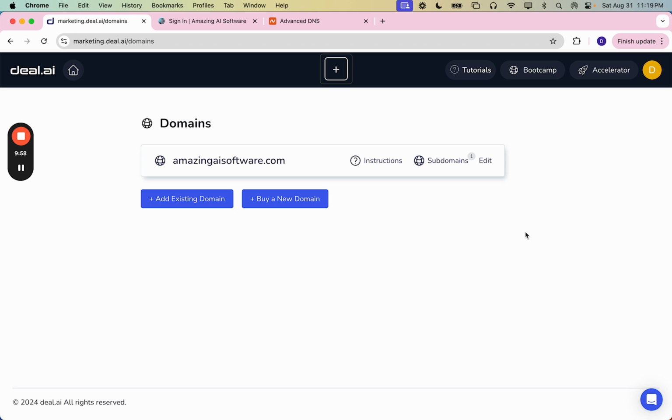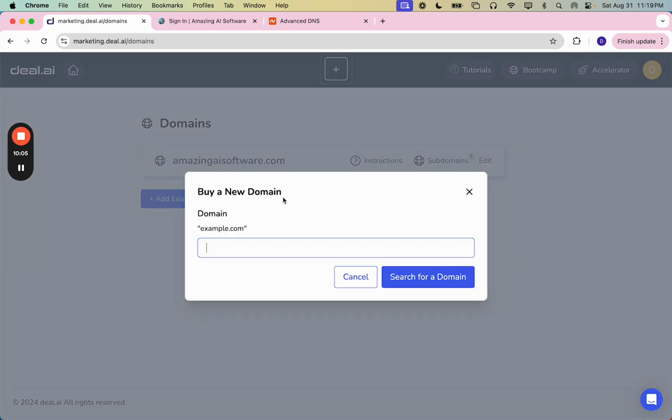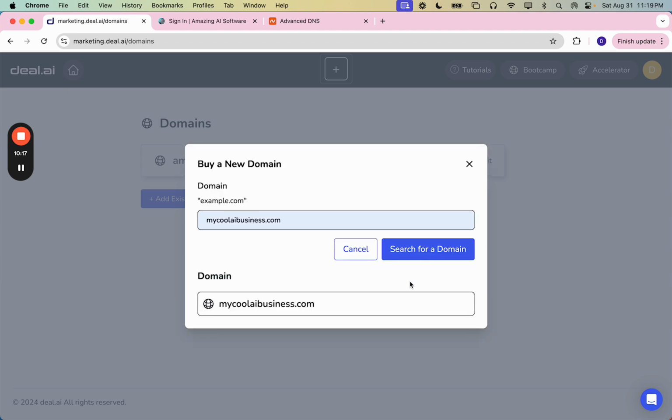Let's take a look at buying a domain. So let's take a look here. Let's click on buy a new domain and let's search for, let's say, my cool. I already typed it in before. Let's just put it back. So I typed in mycoolaibusiness.com, search for domain. Let's see if it comes up again.